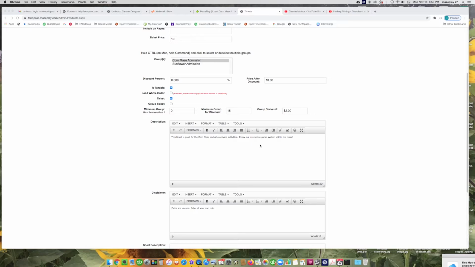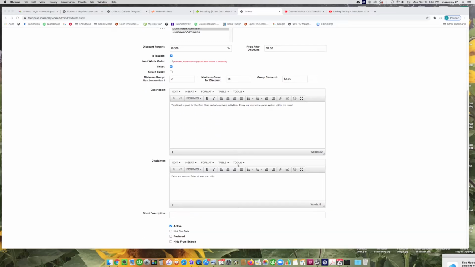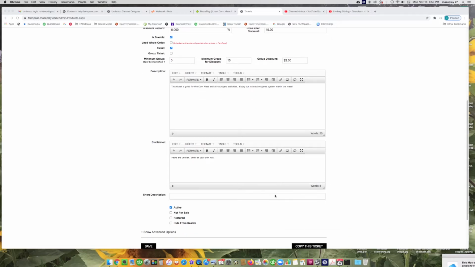So then you add your description, which is what appears when you click on the ticket. So I made mine pretty small, but you can make this as hefty as you want. Disclaimers, when you click add to cart, this pops up and you can have whatever you'd like to put in there. Short description appears on the home page. So you never want to put a lot of important information. This just needs to be a quick, this ticket is for the corn maze, or less than that.